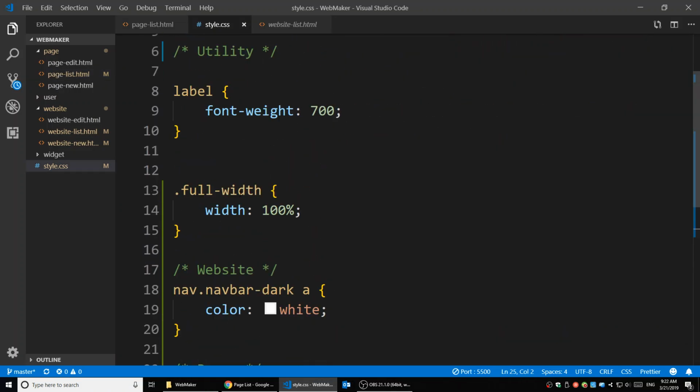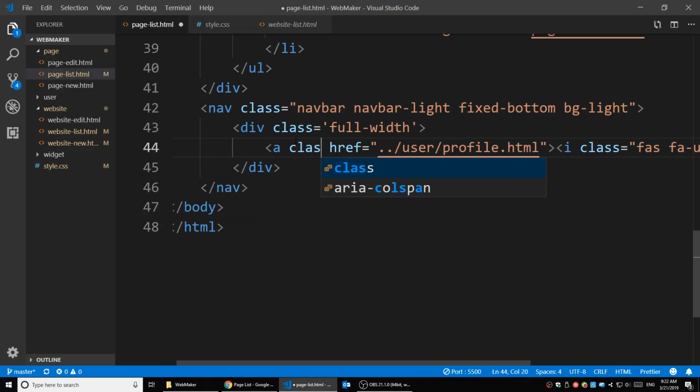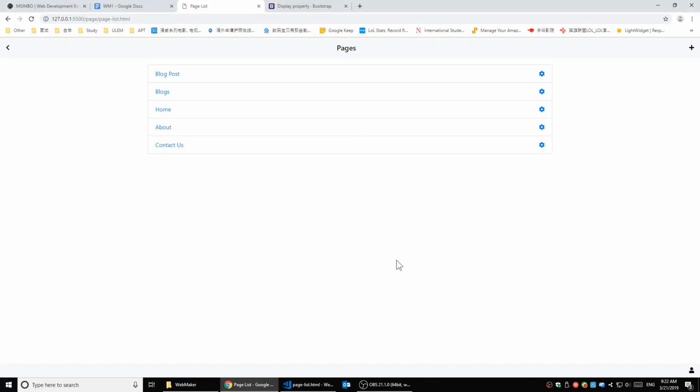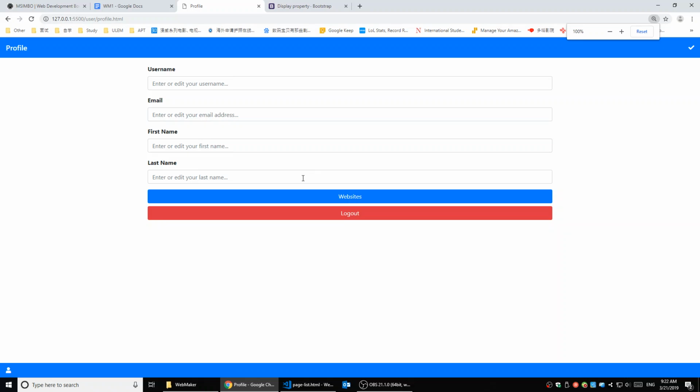Float width. Oh, I didn't float it to the right. So class float-right. It's going to go to the right. Yeah, here we go. And when I click it, it brings me back to the profile.